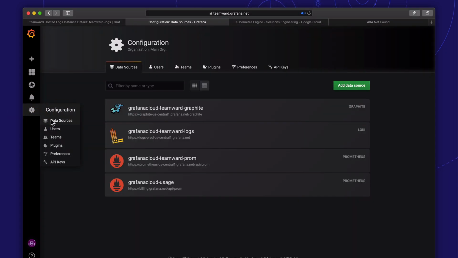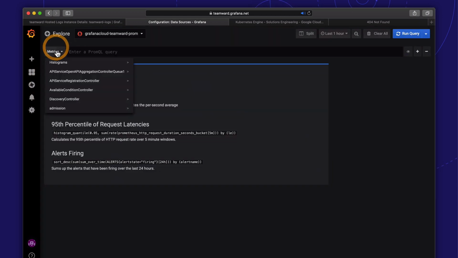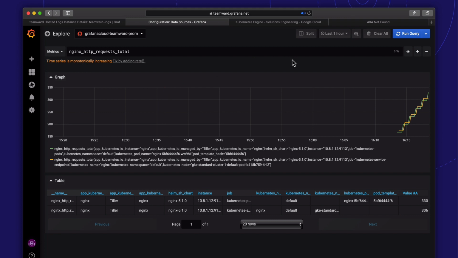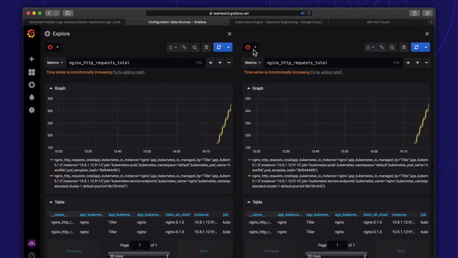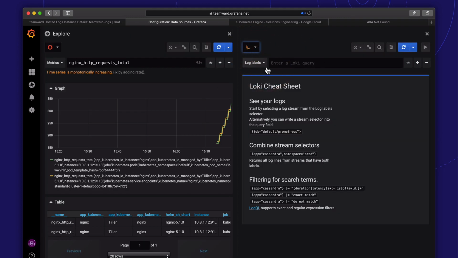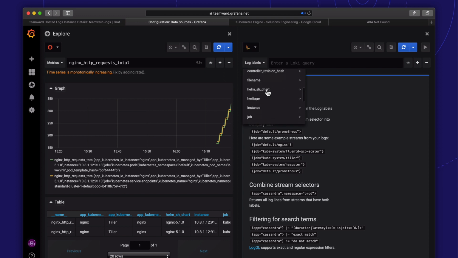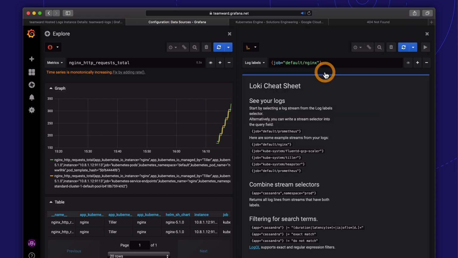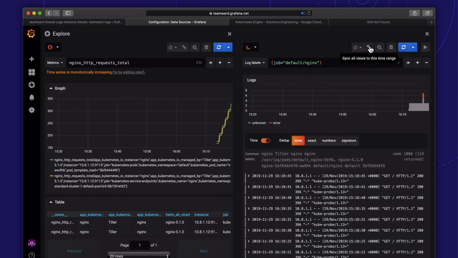Our hosted Grafana comes with the data sources pre-configured, so we can go directly to Grafana Explorer view to explore our Nginx metrics and logs. Alright, let's split the view and show our logs on the right side. We can link the views so time ranges will stay synced, same in both views.